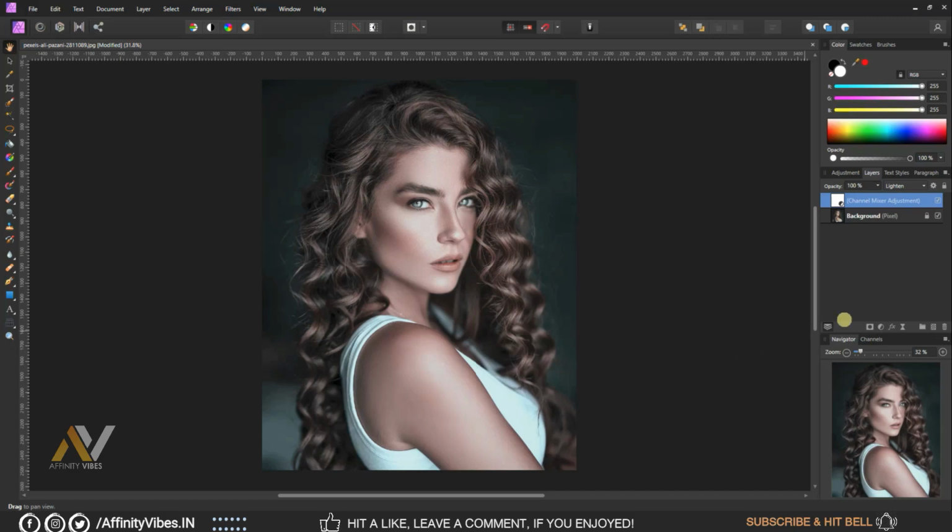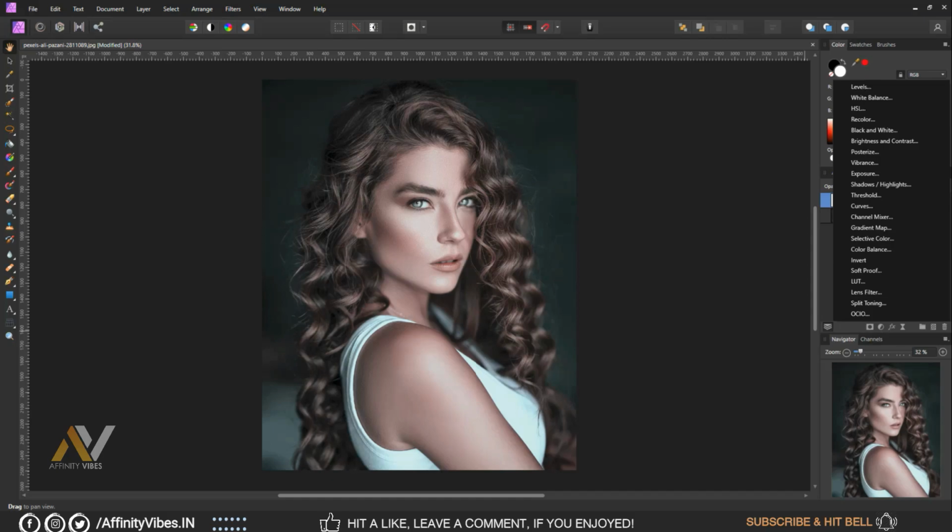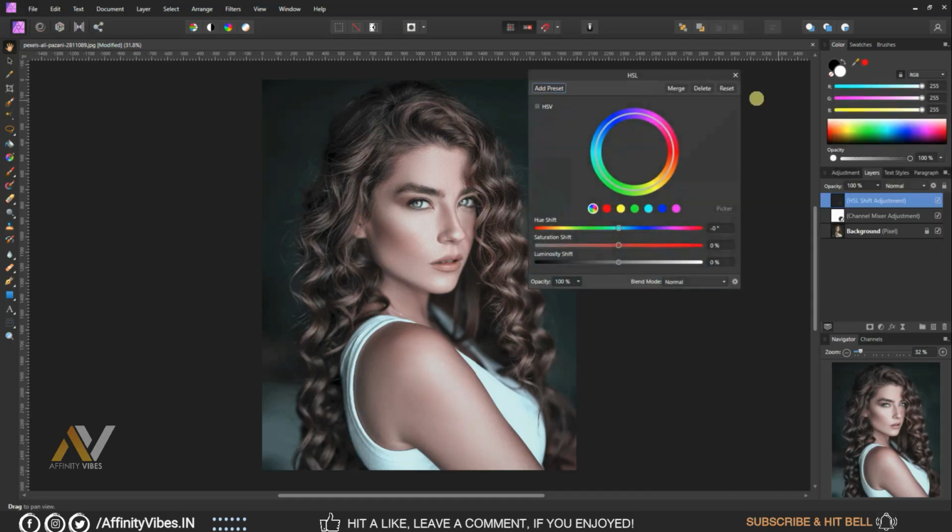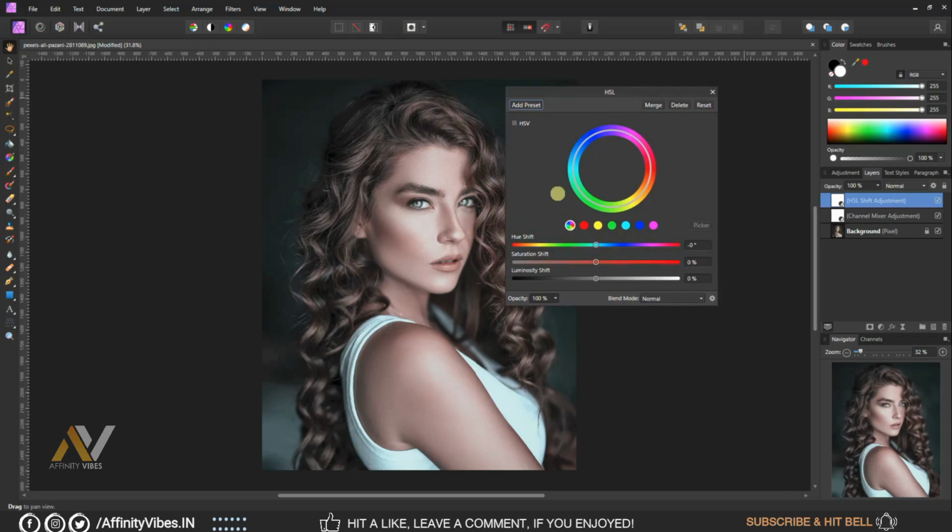Go to adjustment, HSL. Select cyan, reduce saturation minus 80%.